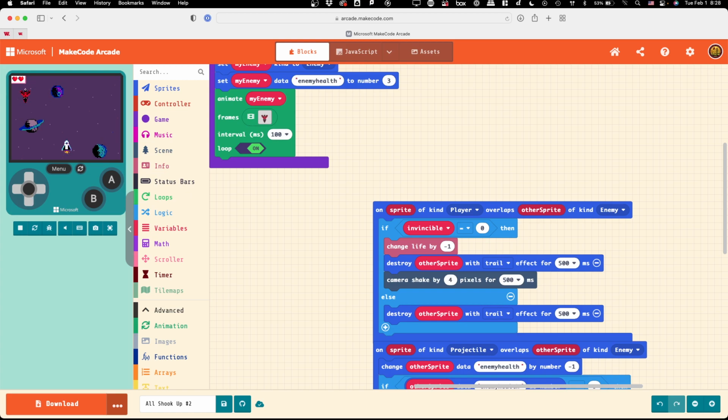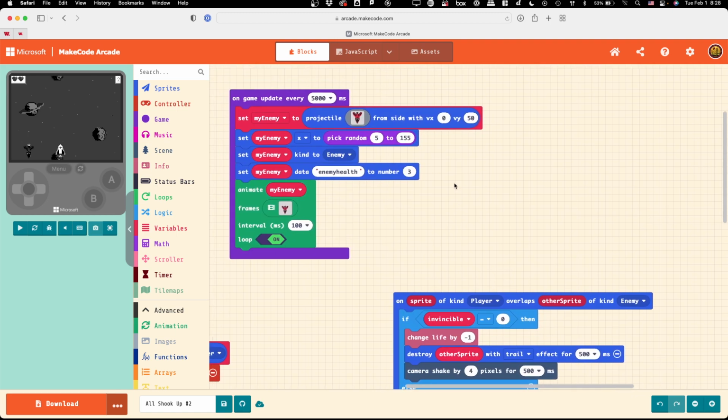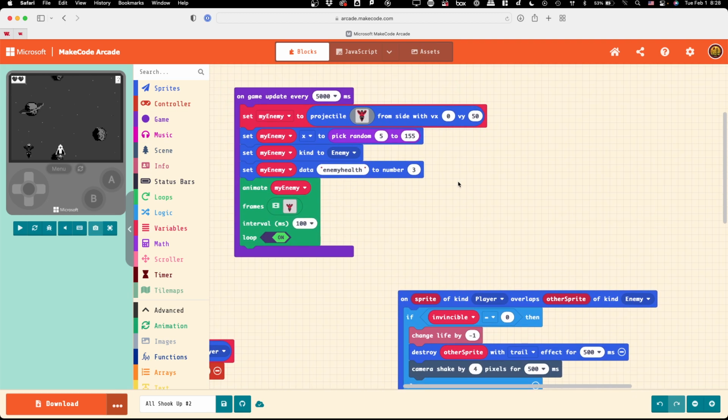Okay, so why did the enemy just get insta-killed? Oops. Okay. Well, that didn't work. We have to set the health on start instead of just every update. Because I have the same problem with... Oh, yes. Okay, so I see why this is happening.